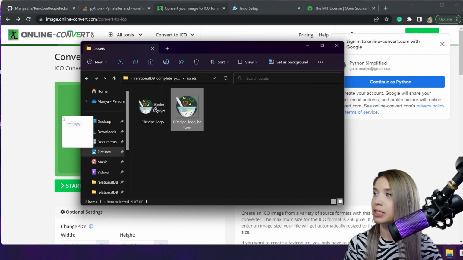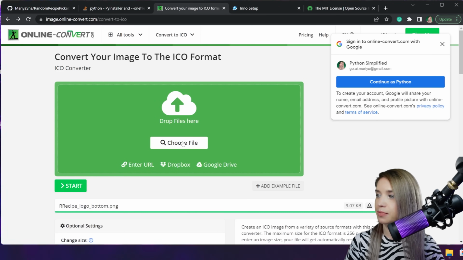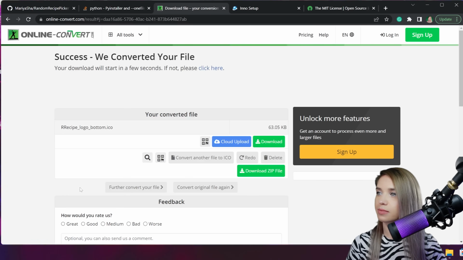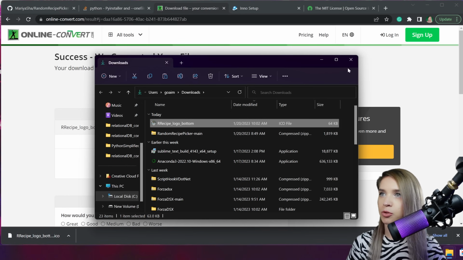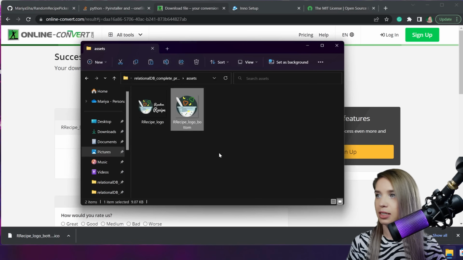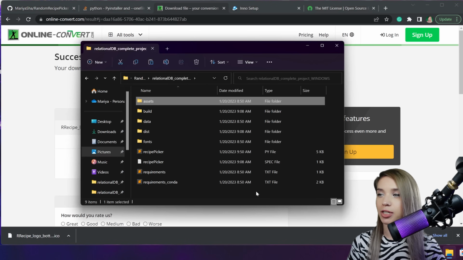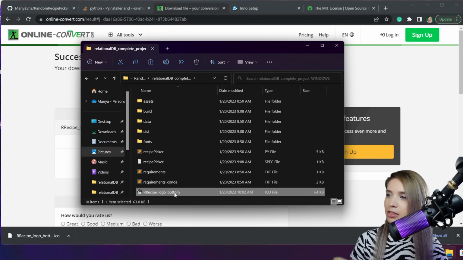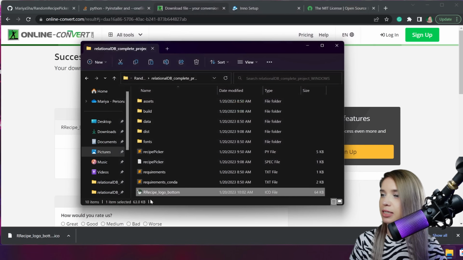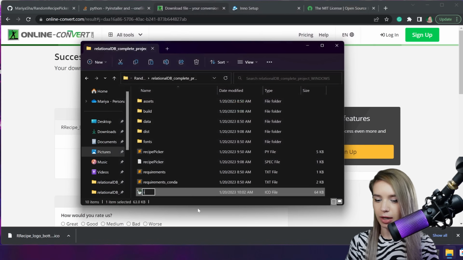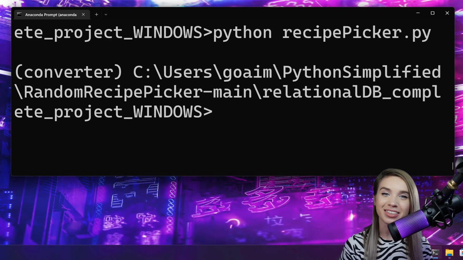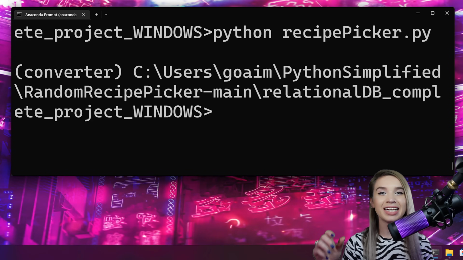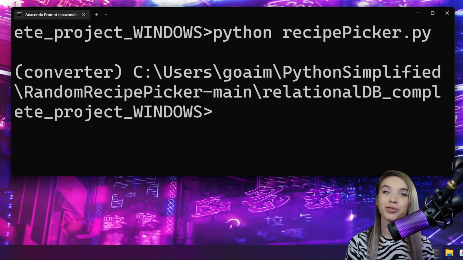So let's drop it in this green box and let's hit start. We will then download it. We will cut it from the downloads folder and we will paste it inside the root of our project. And instead of having this very long name, we will rename it to icon. Boom, done. And we are finally ready to convert our scripts, data, and assets into an executable file.